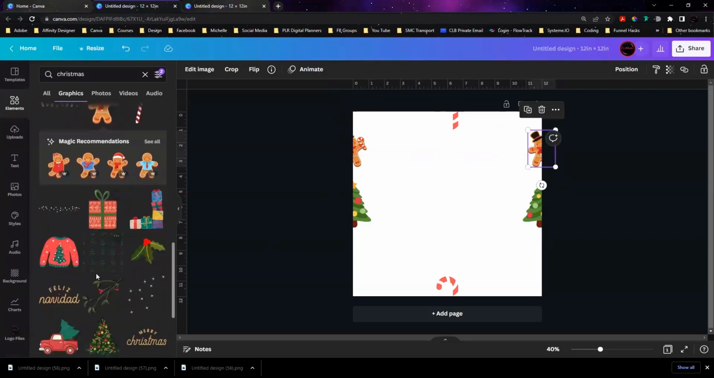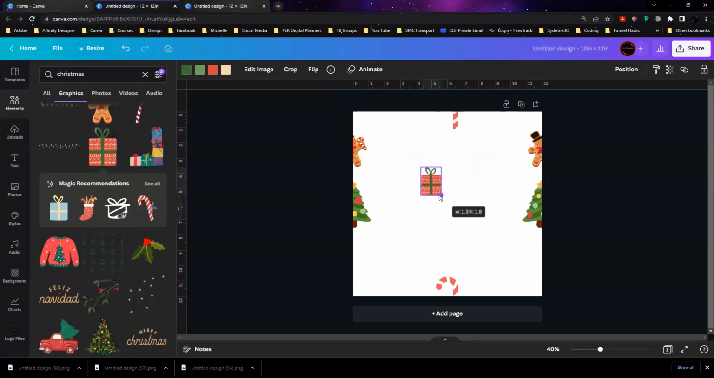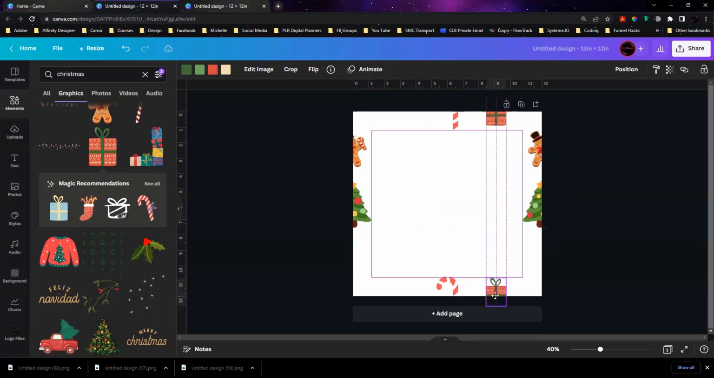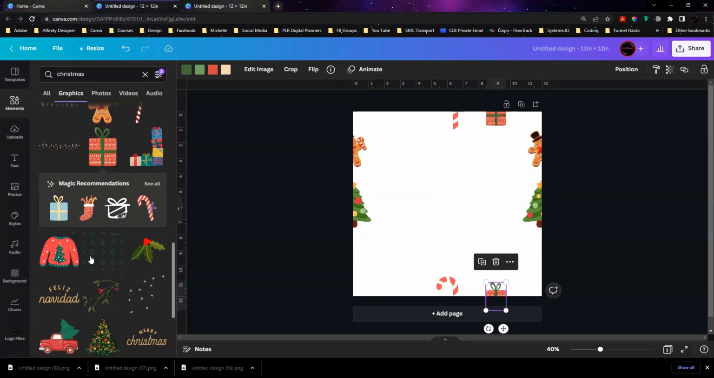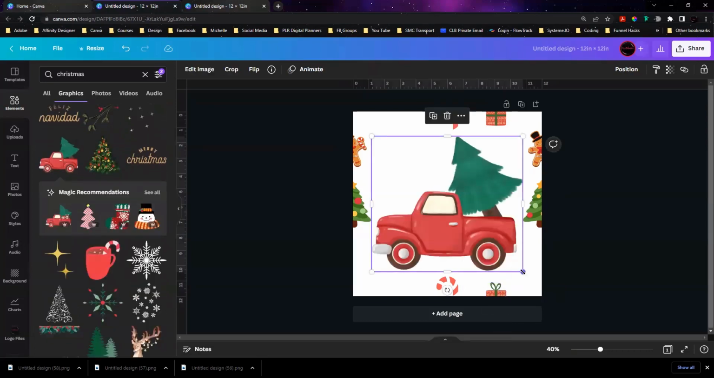And let's find, we'll do this present. And I will put it at the top until I see the pink line. And I'm going to bring it down until I see the pink line appear at the bottom. And we'll do this truck.